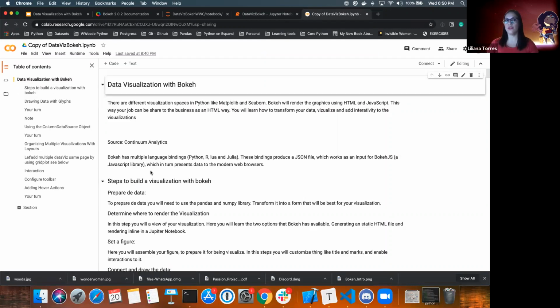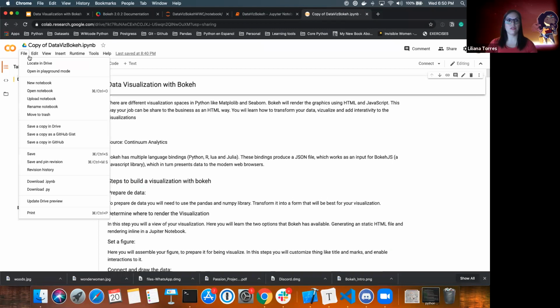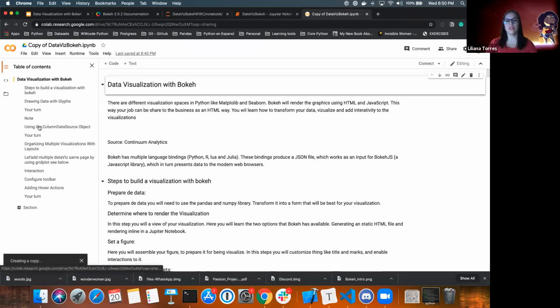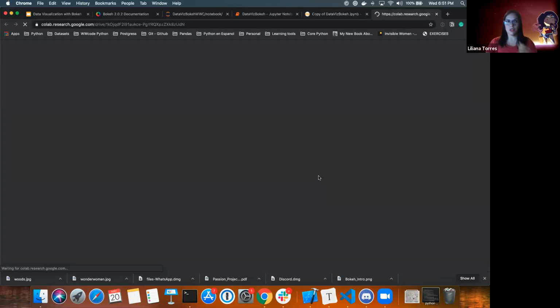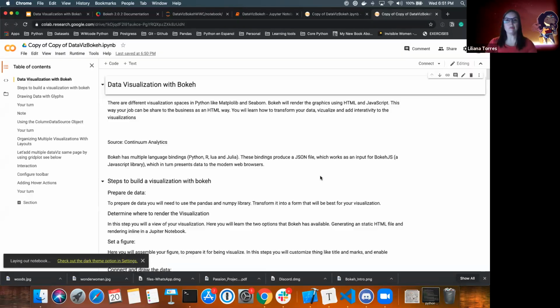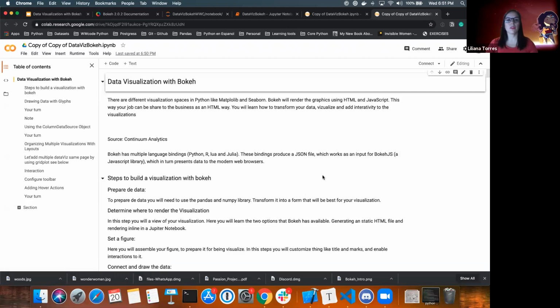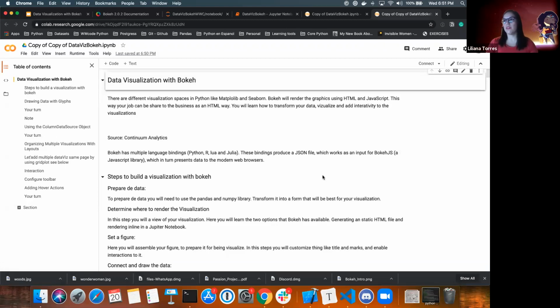And then it's going to show you this screen. The first thing that you need to do is save a copy of this. So you will do File, Save a Copy in Drive. And then it's going to create a copy in your drive so you can use that. So is everyone good? Any questions?